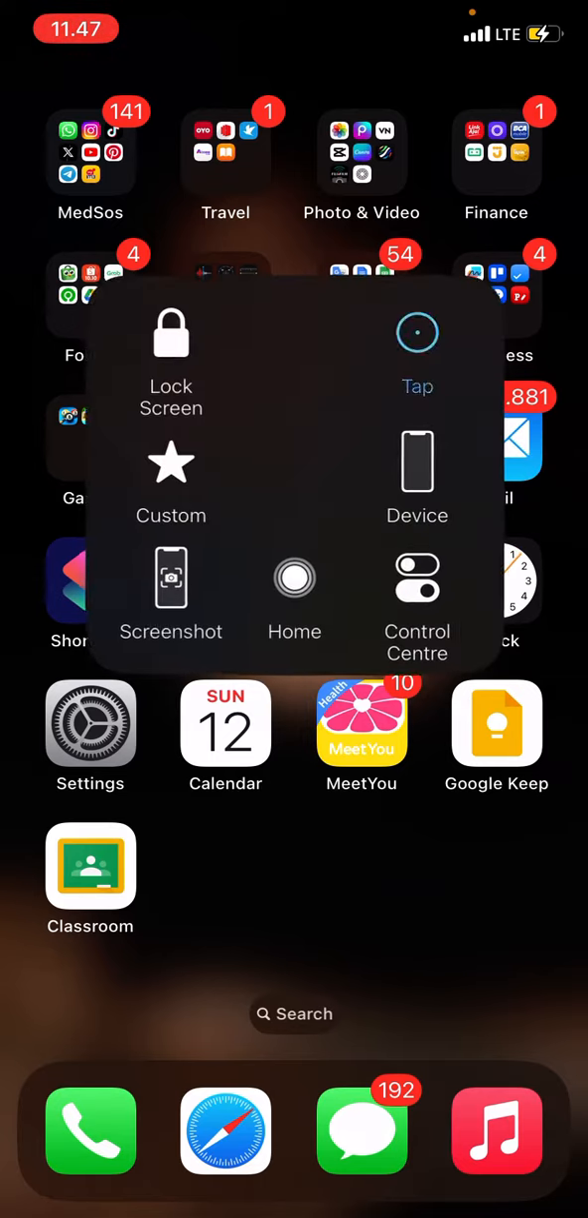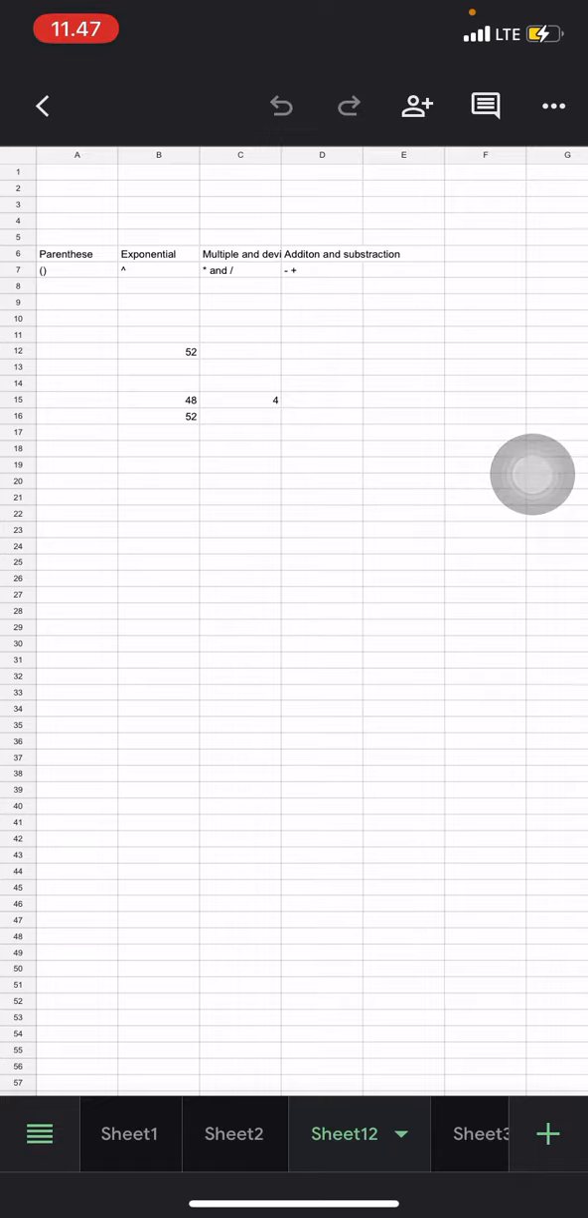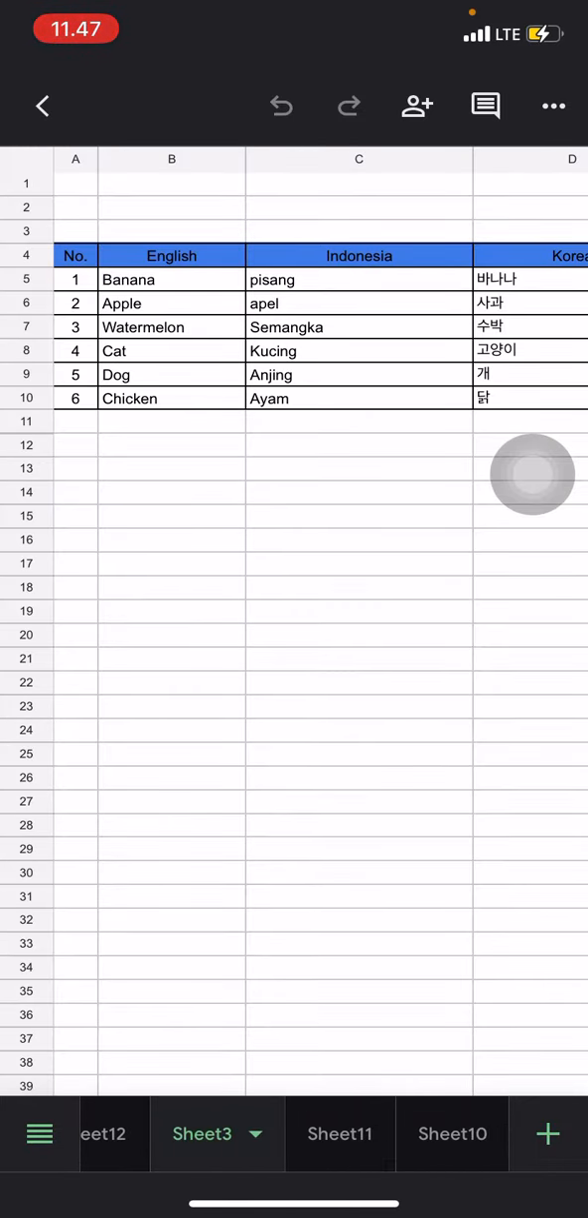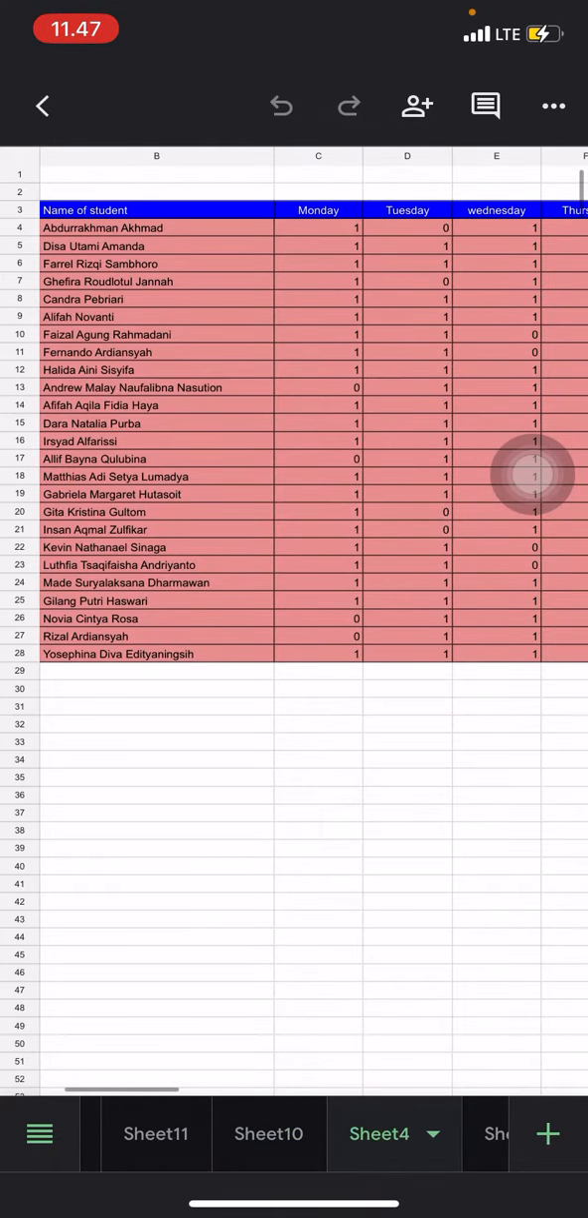So the first thing we have to do is open the Google Sheets application, and now we just need to open the document containing a lot of data that you need to filter. Here I have already prepared the document that I would like to show you guys. Okay, you can see here.